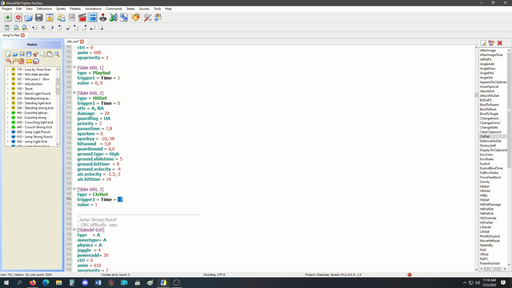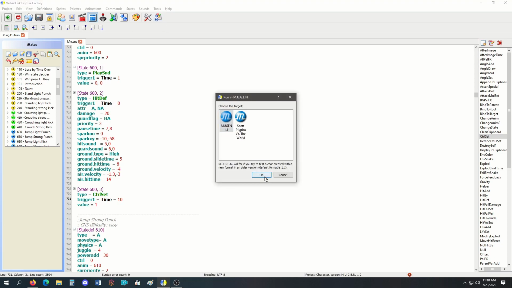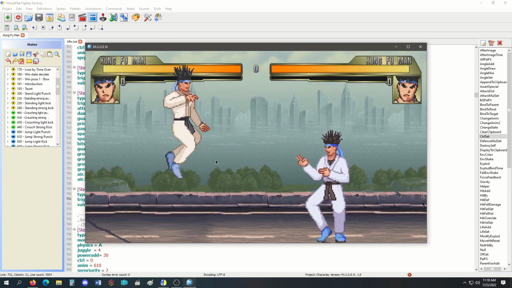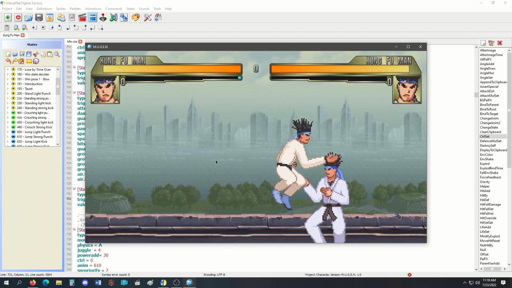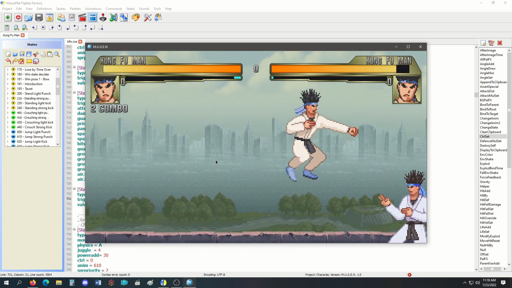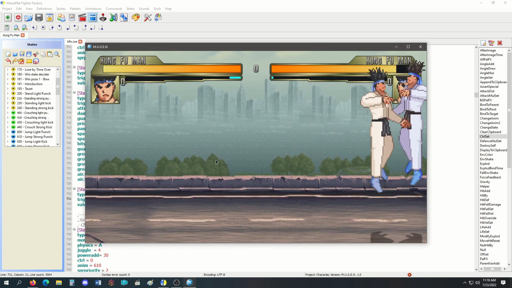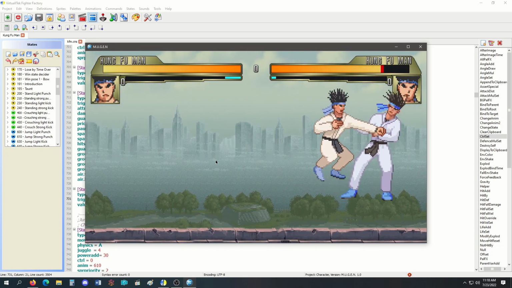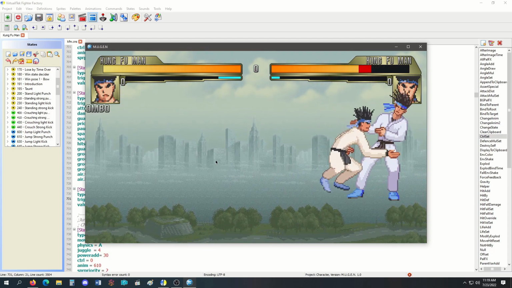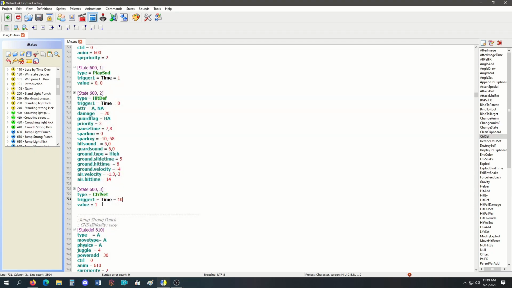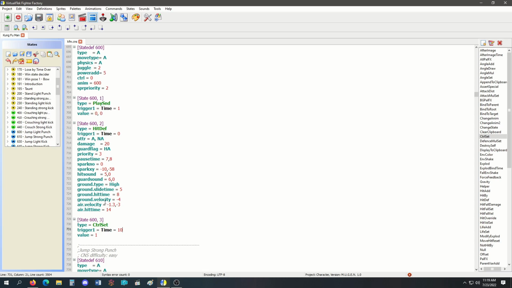So I want to give him control sooner. I want, after 10 ticks, for him to get control again, so I could do another attack. So 1, 2, 10 ticks, and then I can switch state to another attack. Can I use this in a combo? Of course. You can use this as a way to limit combos if you want. Or you can use a change state like previously mentioned.